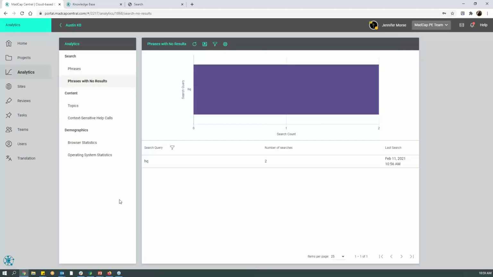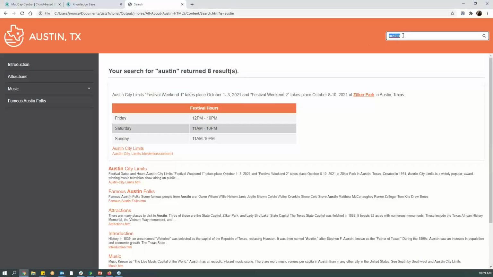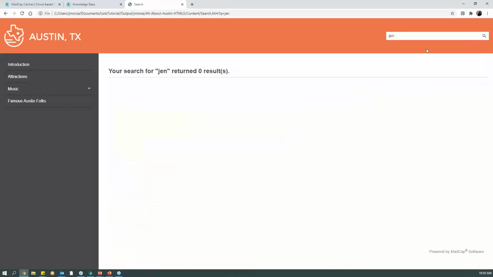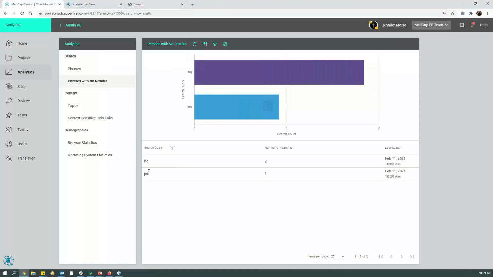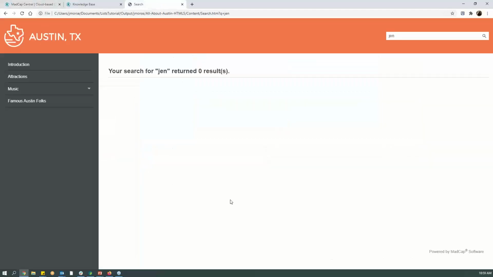These are the searches that people are typing in that are coming back with nothing. Okay, let me do one more search here. Maybe we can see it. Hopefully, sometimes it can take a second, so hopefully I can see this. It's instantaneous here. So searched on Jen, didn't come back with anything. So there it is. Do you see how it instantly showed up? So you can pay attention to these queries. This is the stuff your readers are looking for that's coming back with nothing.